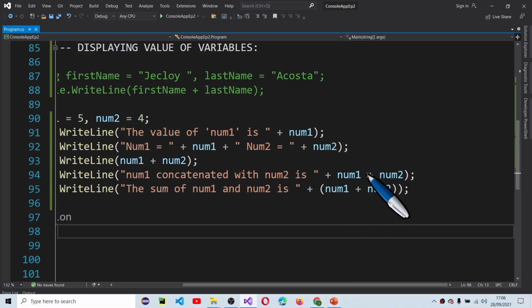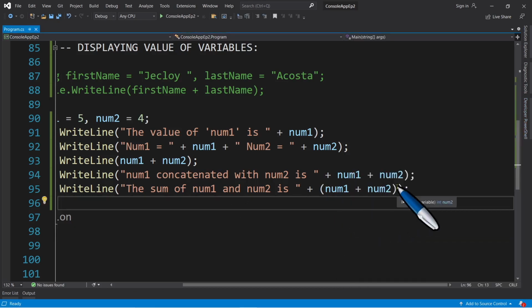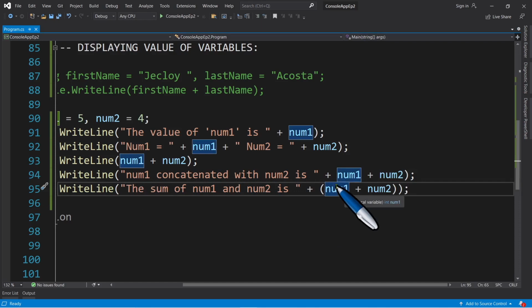So if we're going to see the result here, the output is the sum of num1 and num2 is still 9. Yes, this one is correct because num1 concatenated with num2, as you can see here, the result is 5, 4, not 9. Don't be confused with that. Normally, with num1 plus num2, we see this as if you want to add num1 and num2, so the result is 9, but actually it's not.